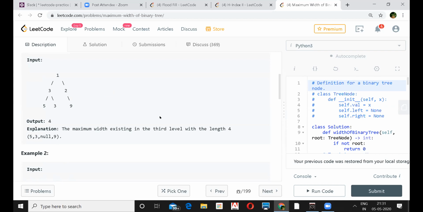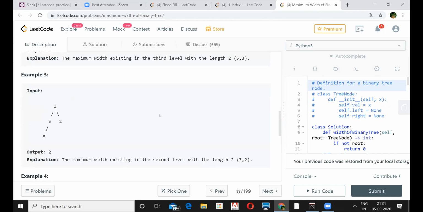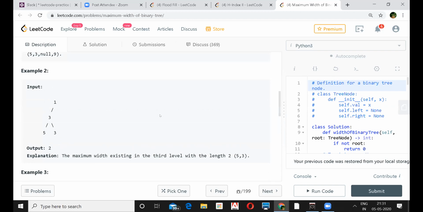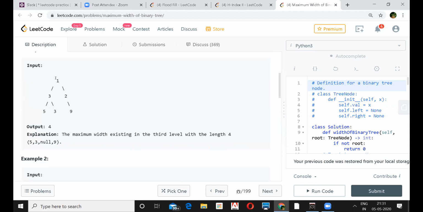How do they get 4? Can you explain how the output is 4 on example 1? Yeah, see here first, your number of nodes is 1, right? At this level you have number of nodes as 2, and at this level, okay, you have to consider this also, even if it is not a child, you need to consider it. So here it will be 4.